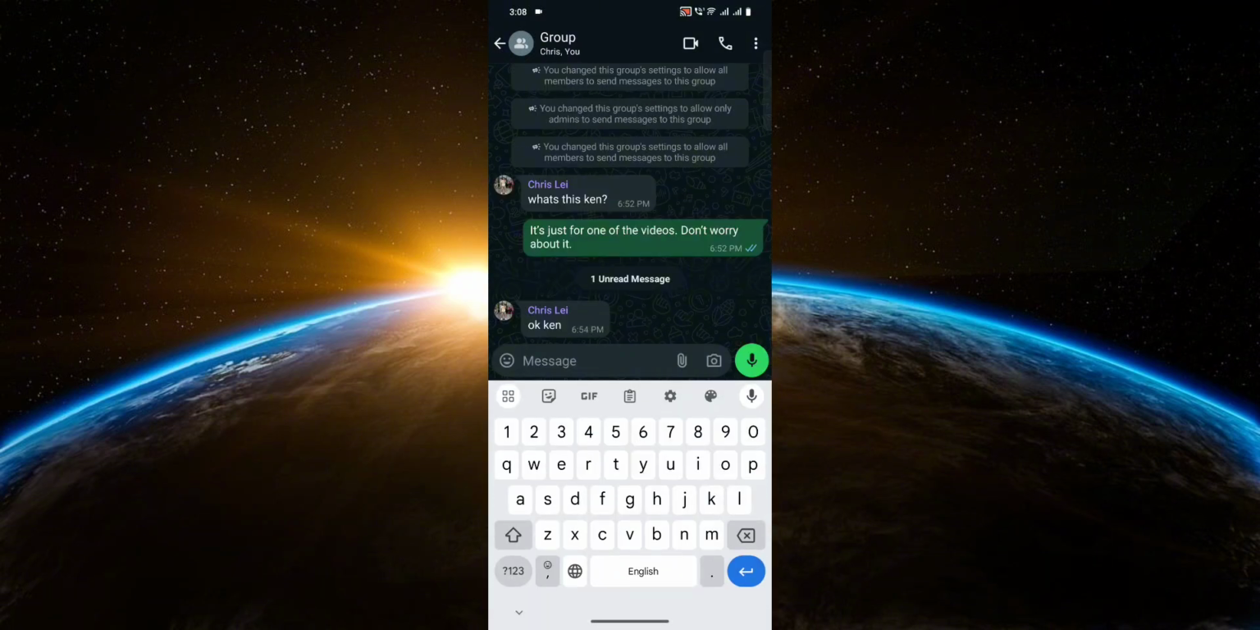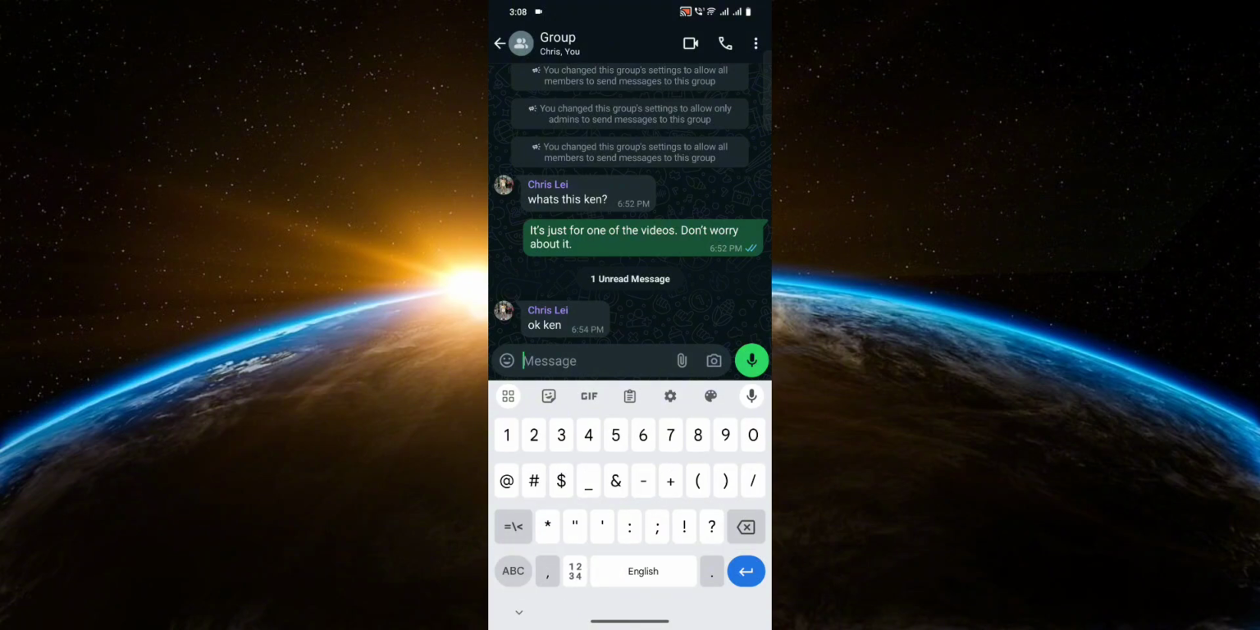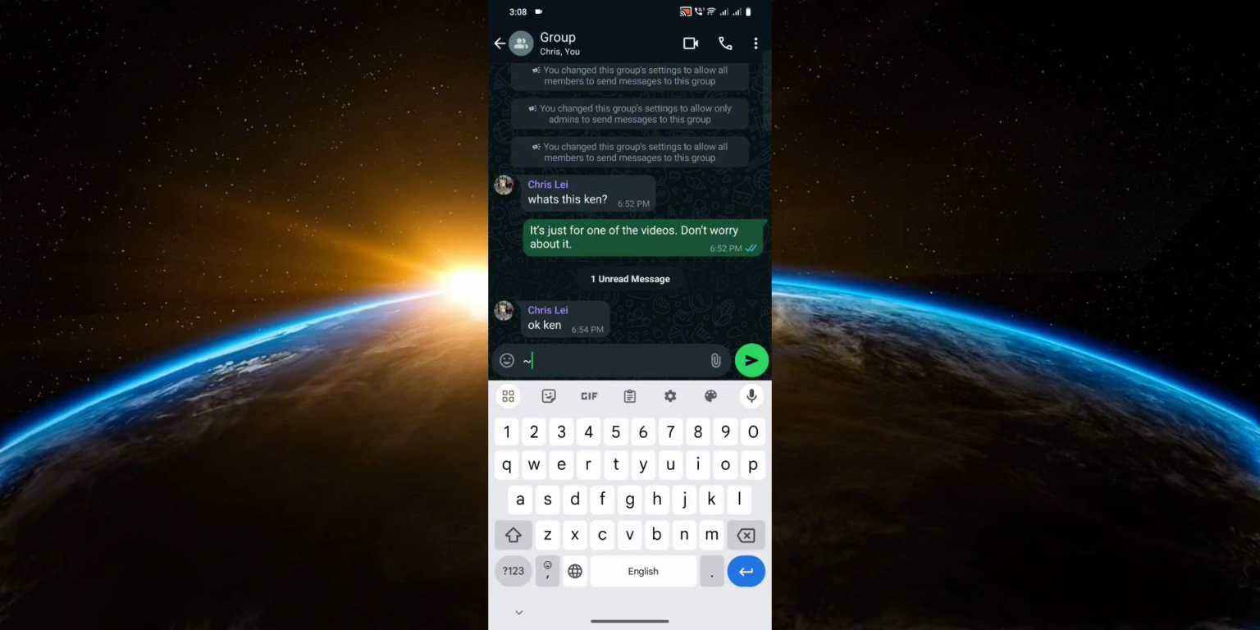Now, once your keyboard pops up, click this button in the bottom left corner. And then click this button. Now click this squiggly symbol. And then click ABC in the bottom left corner to go back. And now you can type in your message.